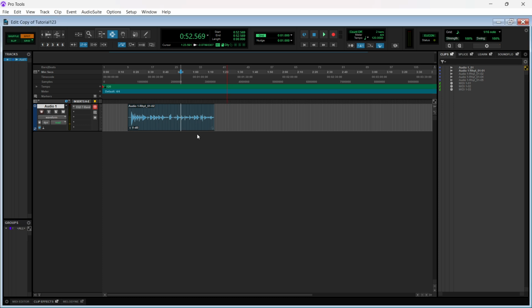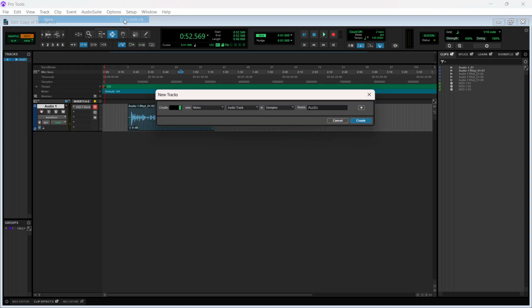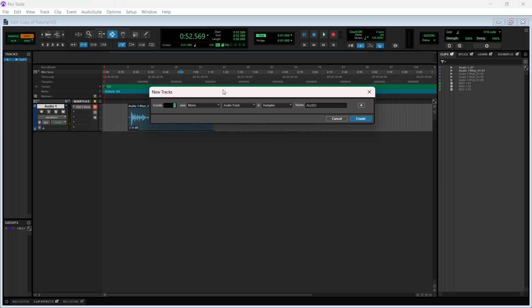The first one is going to be while you are creating a new track. So if I go to track up here and click on new, or of course press Ctrl Shift N on your keyboard, it's going to open up this pop-up to add a new track. You can then select how many you want to create. And then of course over here, if it's going to be mono or something else. And then here where it says audio track, you can simply click on that. And down here, it says track presets.